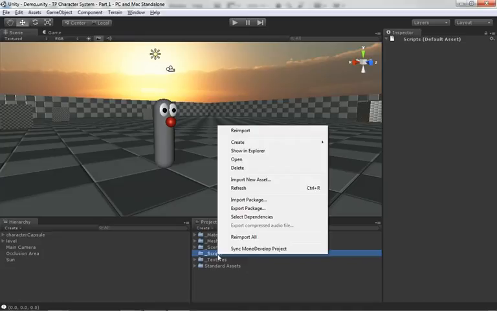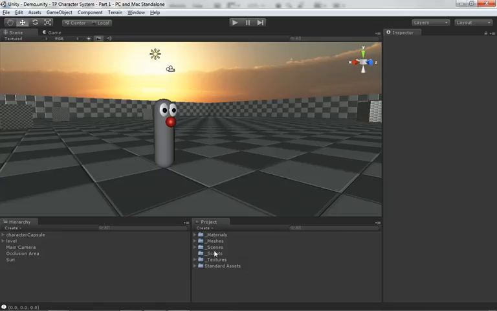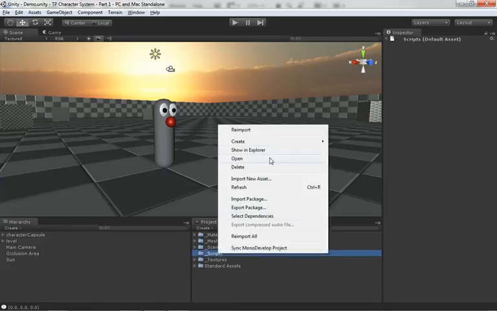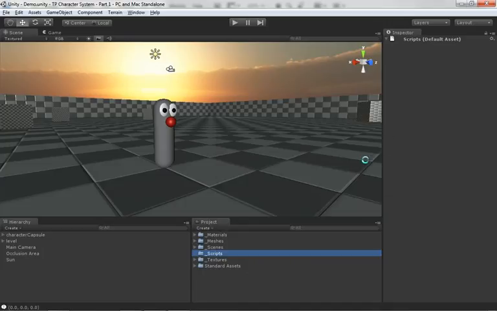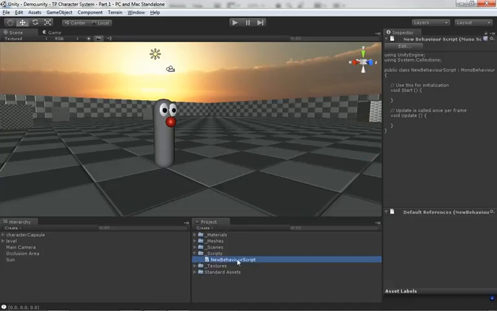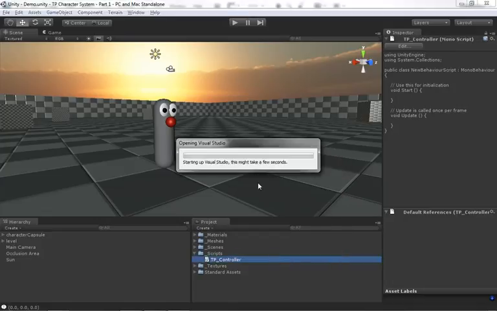So, we're going to start with our scripts folder, which I've already created inside of our scene, inside of our project view. So what I'm going to do is go to create C# script. And this is going to open up create a new C# script for me. I'm going to name this TP controller for third person controller. Hit enter to take the name. Right click on it, hit sync MonoDevelop project. This is going to build out a Visual Studio project for our project inside of Unity.